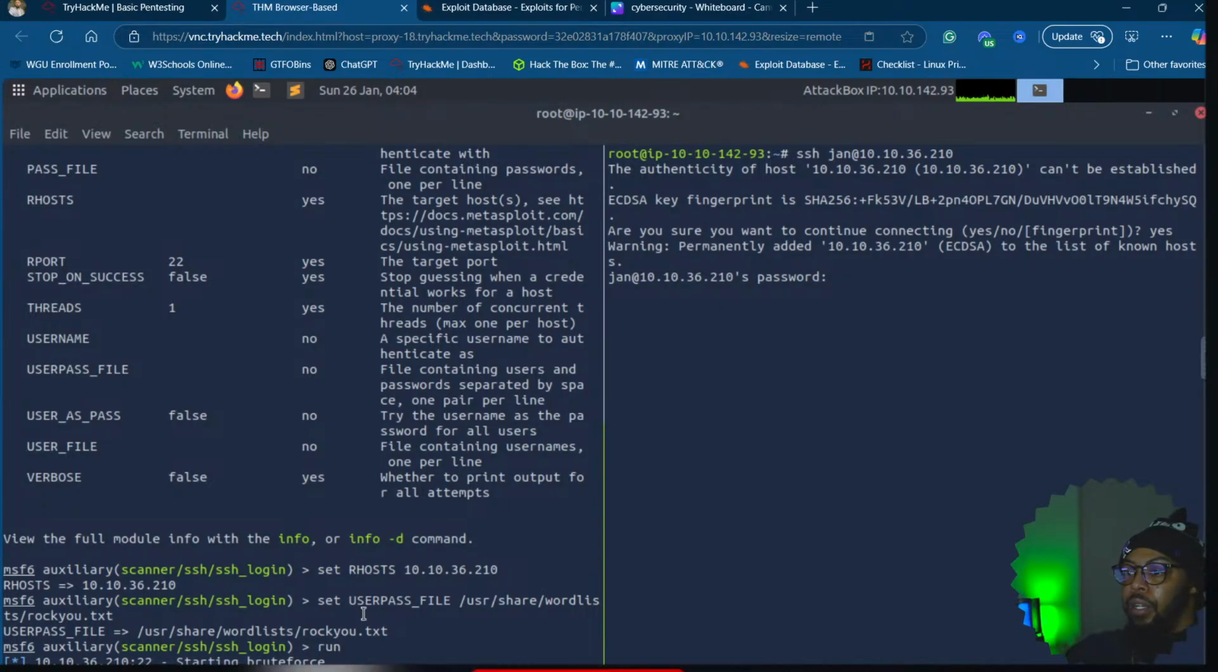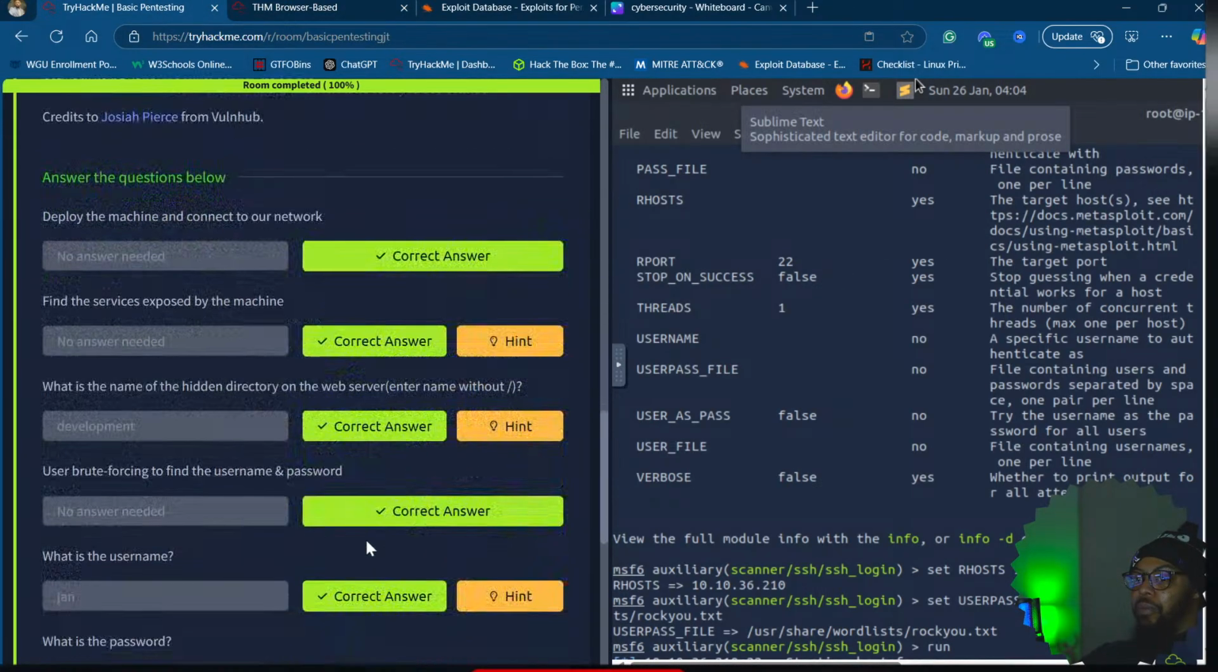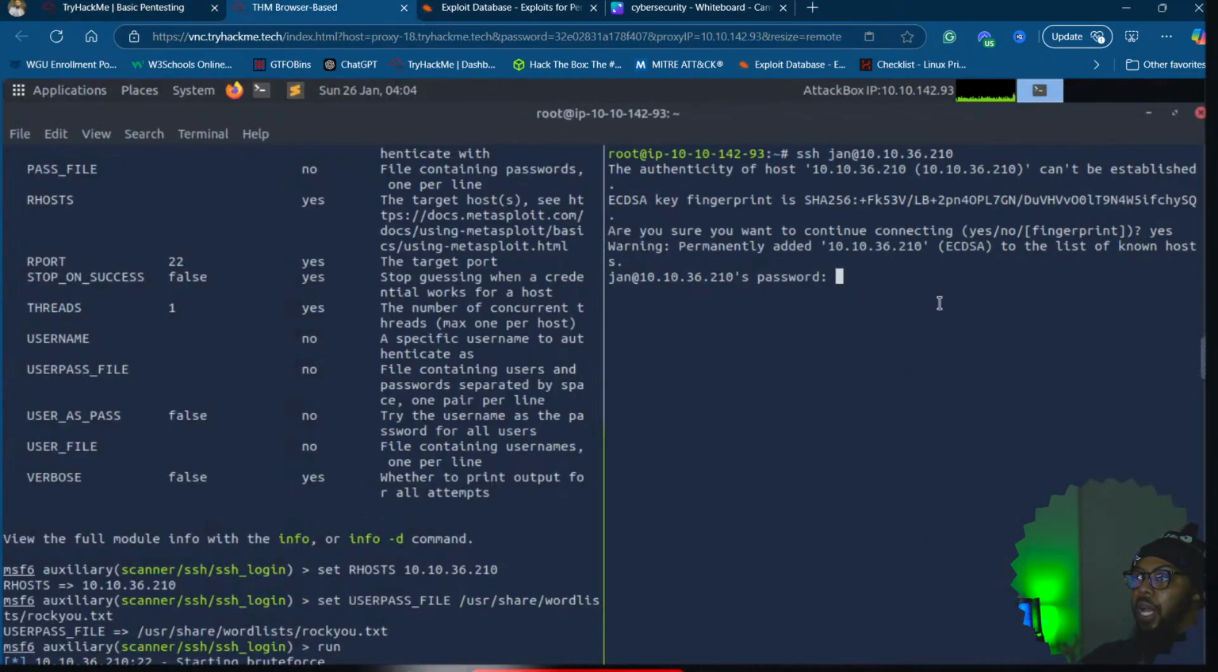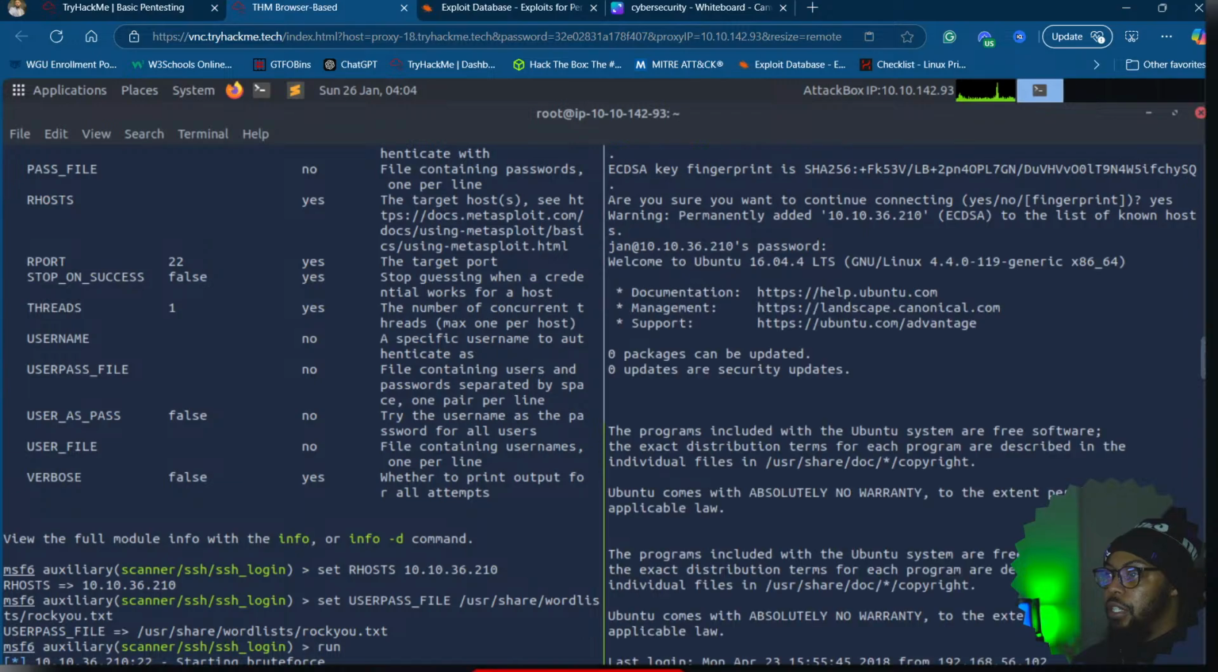Then we'll let brute force do its thing, but we'll also just know that once brute force gets done doing its thing, it's going to be Armando, because that can take 60 years, and I don't know if you guys want to wait 60 years. So now we're in.